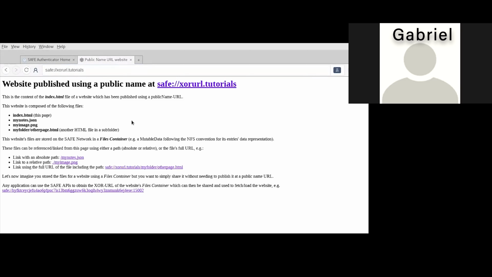So once you have that, you can access that content using the store URL, which means you don't have to publish such a location or such a website store at that location. You don't have to publish it under any human readable URL or DNS URL or public name URL, as we are also calling it. You can access the content directly using that.